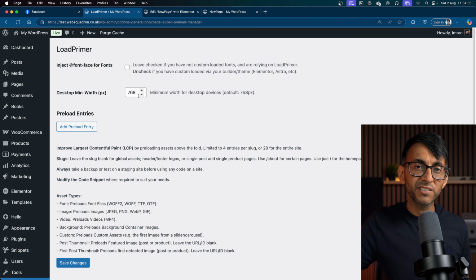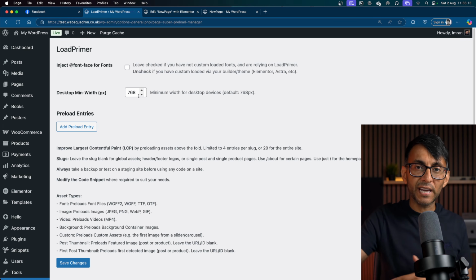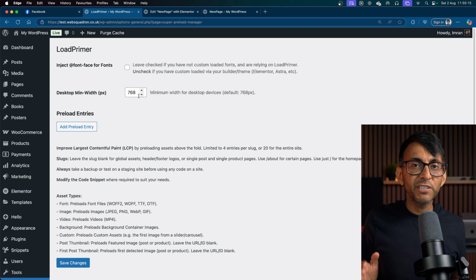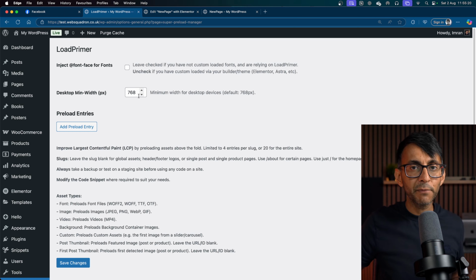The second option is to set your desktop minimum width. So I've set 768, because this tool is going to let you define images for your desktop and your mobile. Why is this important? Because maybe you've set a background image for your desktop, but then you've got a completely different image when you get onto the mobile. So you want to ensure that you preload image A for the desktop and image B for the mobile. This will allow you to do that. And then over here, we have a button for adding in our preload entries, and that's what we're going to do.